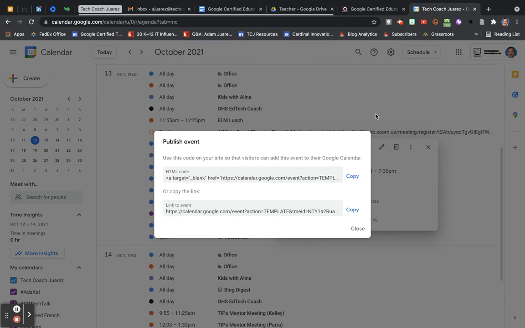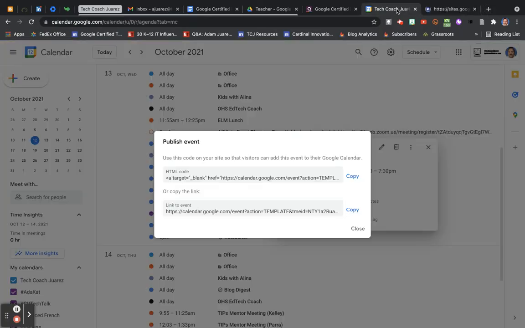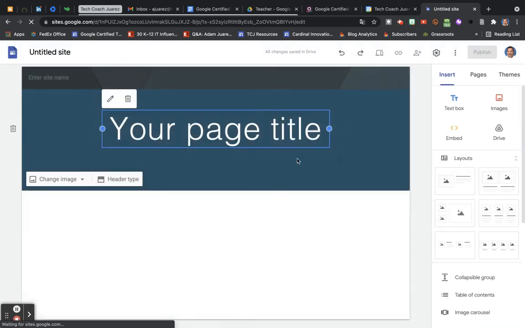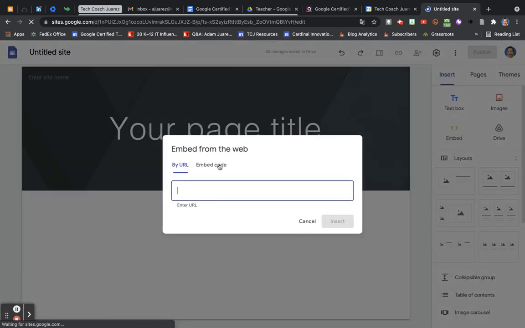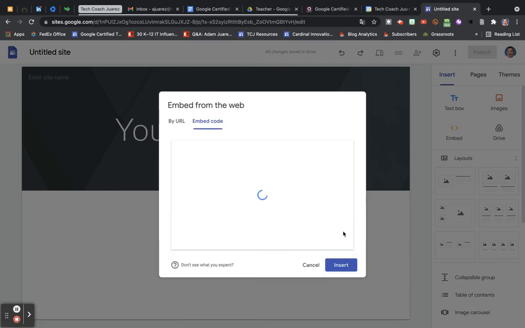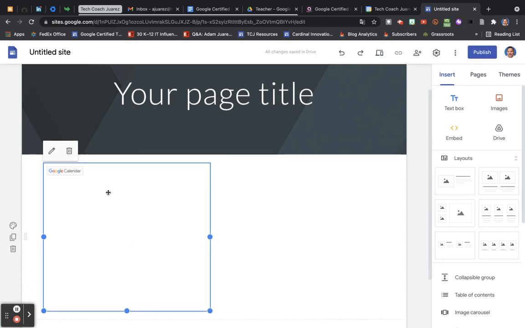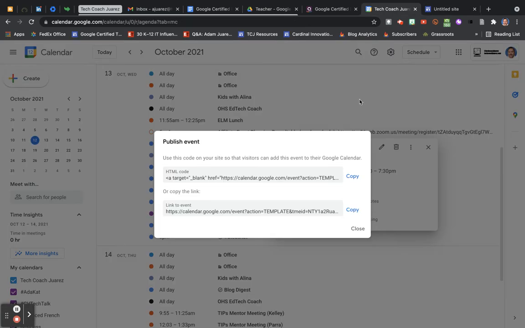So let's take a look how this can be used. If I want to create a new Google site, I can go here to copy. And when my site loads up here, if I go over here to embed, select code, paste it in there, click next, then click insert. It's going to insert a link that people can click on to add this to their calendar.